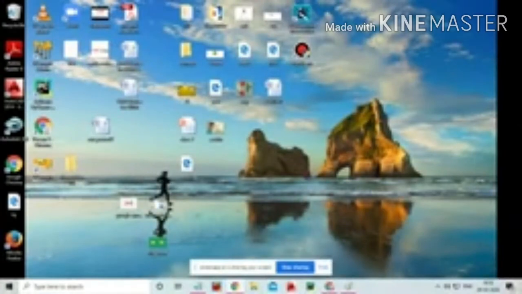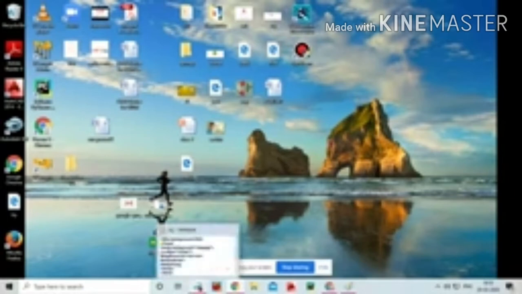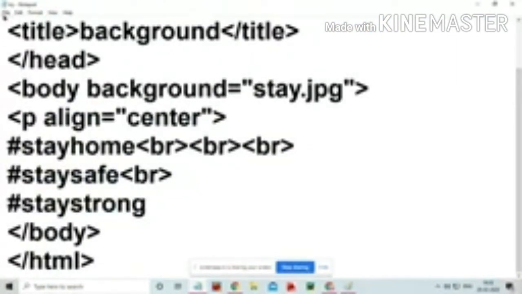In the previous session we learned about some basic tags. In this session also we are going to continue with the basic tags. Now we are going to type one sample program in a text editor. First, select any text editor like Notepad and start typing the program.